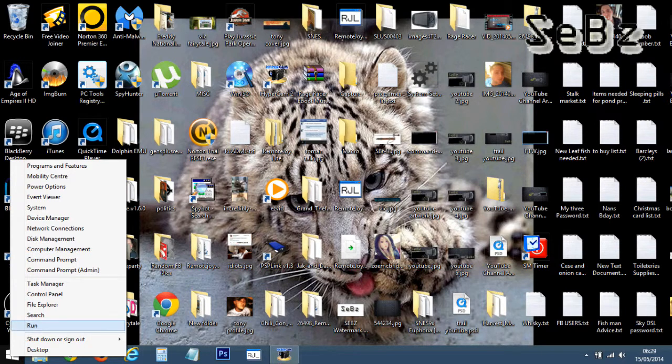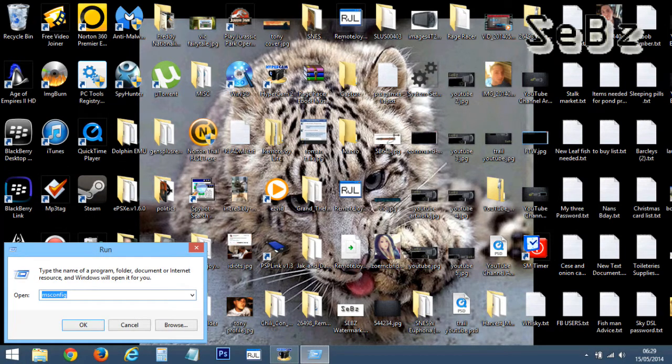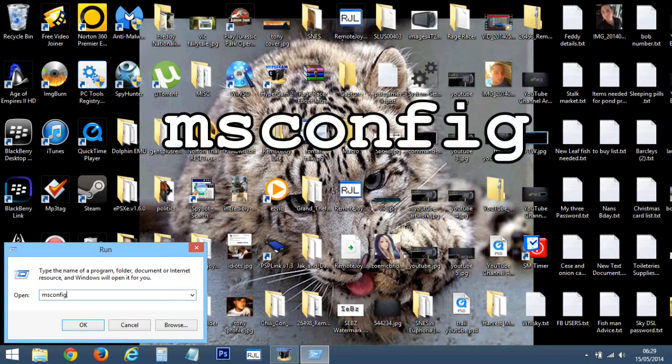Right, okay, so say you were on Windows 7, you click the start menu and you go on to run. On Windows 8, I right click the start menu and it brings up this, and I can click run here. Now in here, you can see I've already typed it, but I'll type it again. It's msconfig, all one word. Okay.